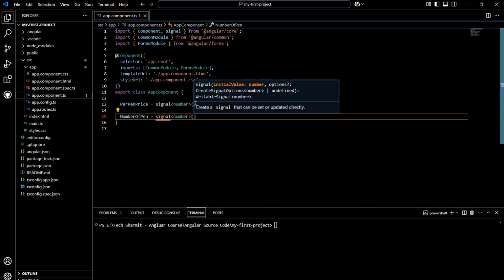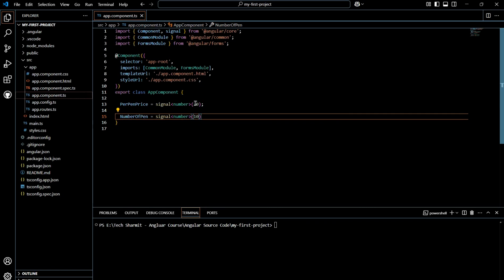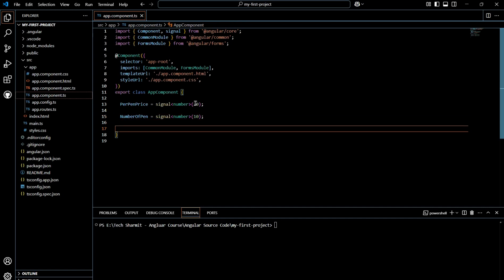Okay, and then we will set, let's say 10. So that means we have number of pen as 10. Now we want to calculate the total price. So here I will write total without computed signal. Let's write it fully, okay, so that you can easily see the output.